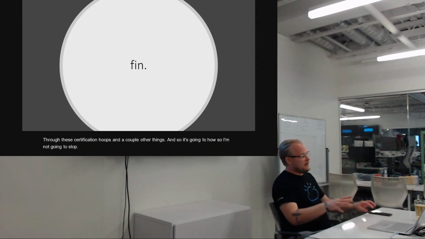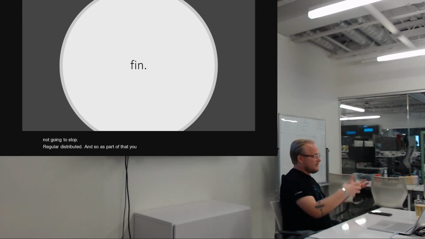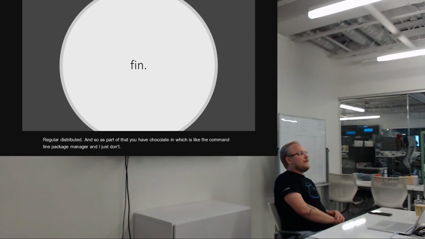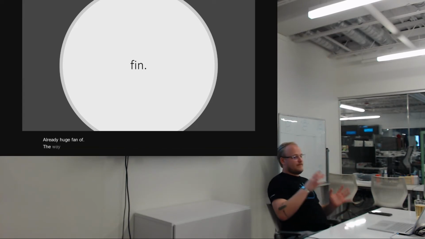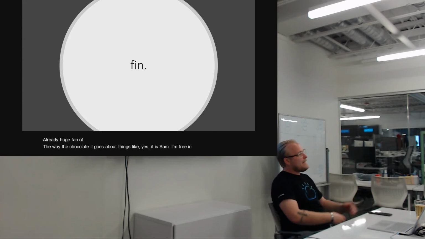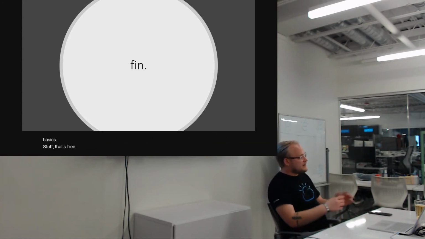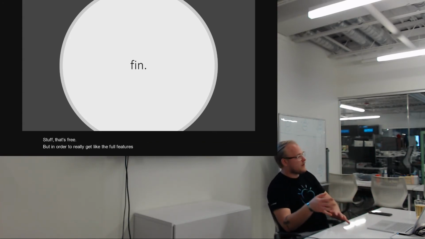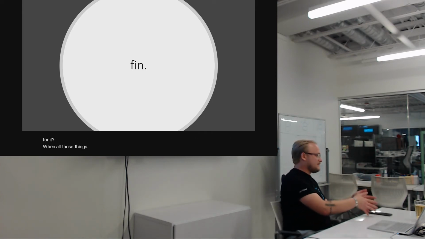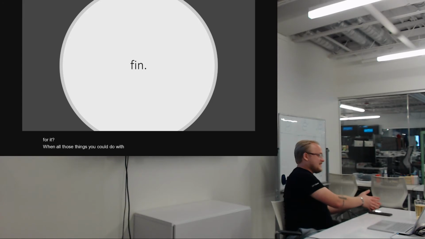And so as part of that, they have Chocolatey, which is the command line package manager. And I'm not a huge fan of the way that Chocolatey goes about things. Yes, it is semi-free, in that there's some basic stuff that's free. But in order to really get the full features of Chocolatey, you have to pay for it, when all those things you could do with the Microsoft Store instead.